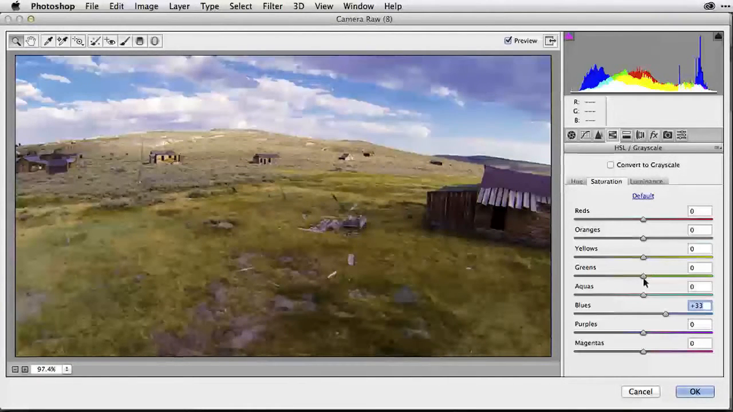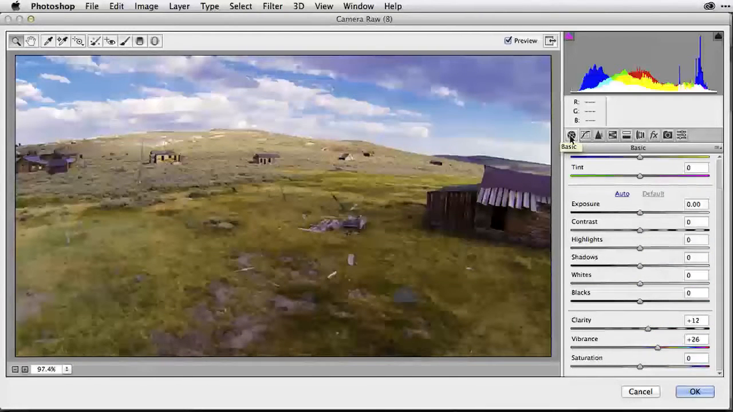I could also punch up the greens in the grass in the foreground with the green slider or even the yellow slider to enhance targeted colors within my image. Let's go back over to my basic setting one more time because there's one more item I'd like to adjust, and that's my shadows slider.